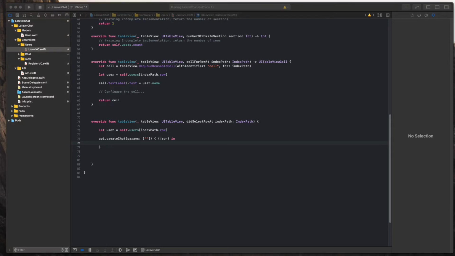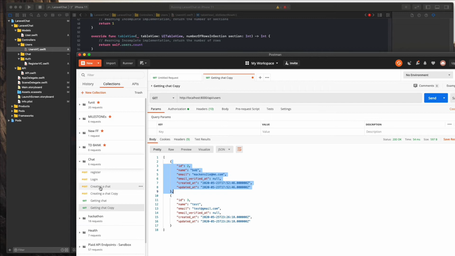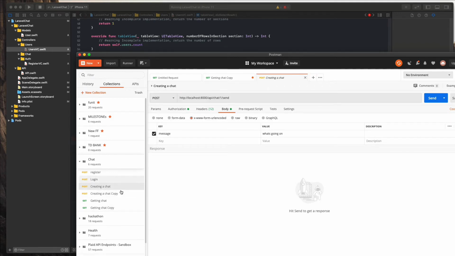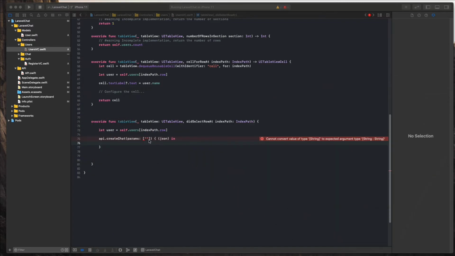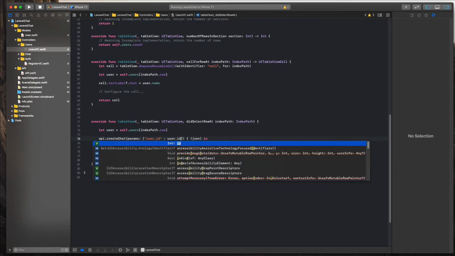Let's go ahead and look at Postman. This is why we added everything to Postman. It's super easy for us to just go here, create a chat, body, and that's actually sending a message in chat, body. We just need the other person's user ID. Sweet. It's super easy for us to do. Again, you can just go user ID, and say user.id.